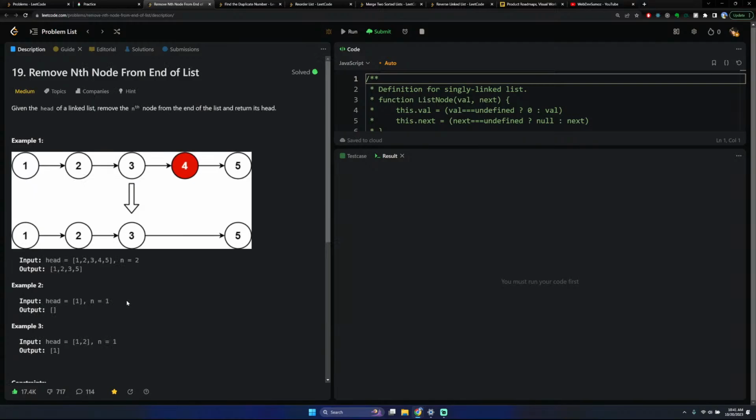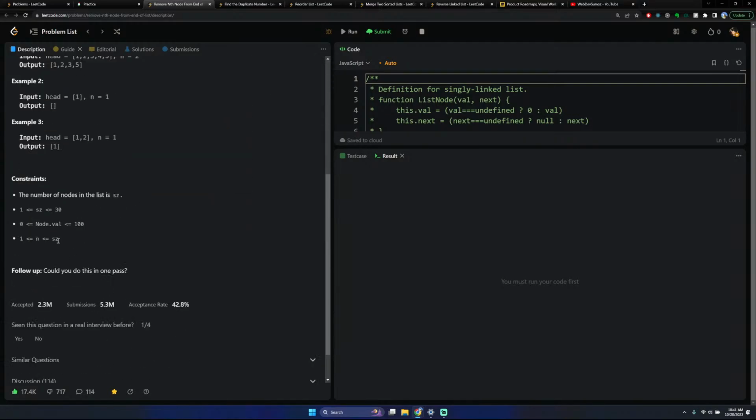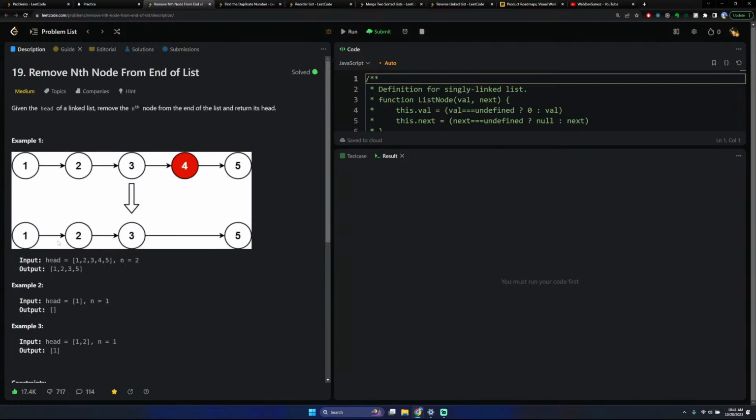And what's the value of n? N could be from 1 to SZ. So, yep, got it. We have to make sure that we ask our interviewers about the constraints so that we can come up with the edge cases if we are missing out on anything before jumping on to the question. So let's see what the question is asking.